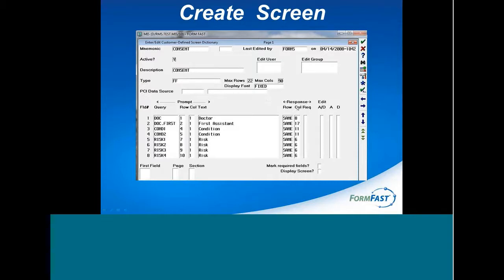Up until this one prompt, every single aspect of creating a customer-defined screen is exactly the same as it is with your Meditech system. So I've gone through and I've created a group response of my anesthesiologists, and I've created a bunch of queries, including some generic risk factor queries that are free text, and I've put all these queries together onto this customer-defined screen called consent.